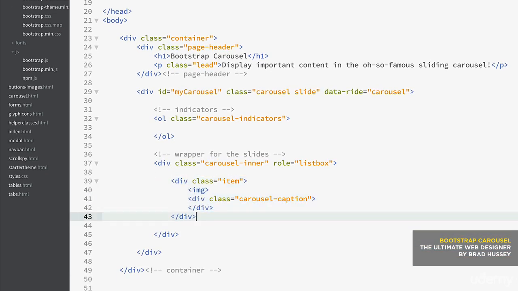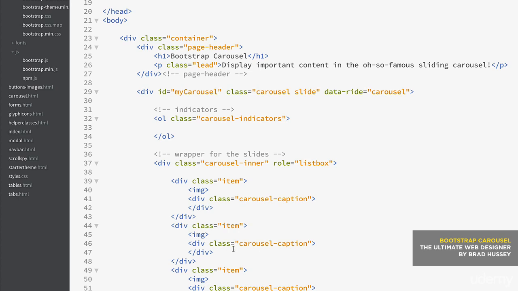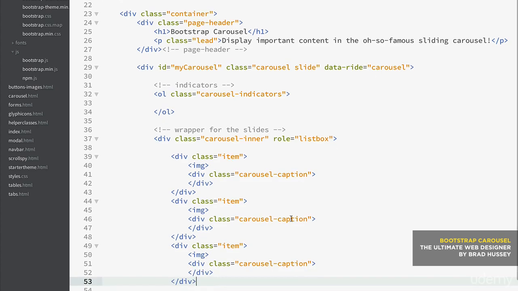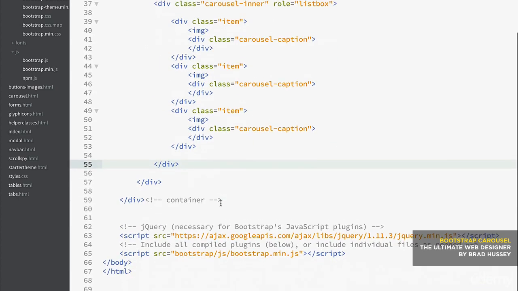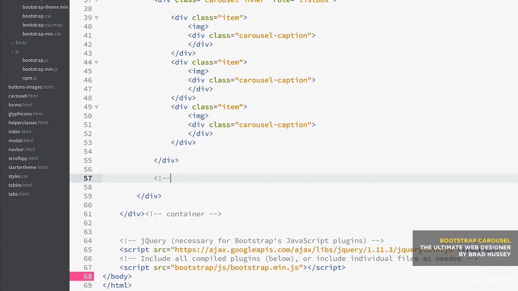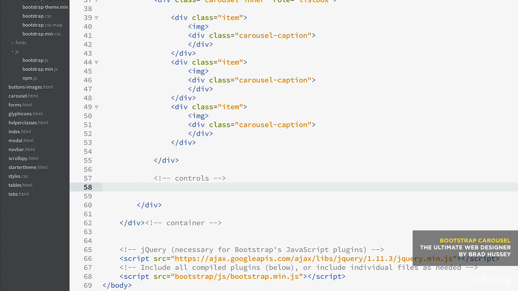So copy that and paste it out 2 more times. And here is the basic structure of the carousel. Okay, now outside of the wrapper for the slides, there's one last thing here. You just need to have the controls. And those are the left and right arrows essentially on each side of the carousel.